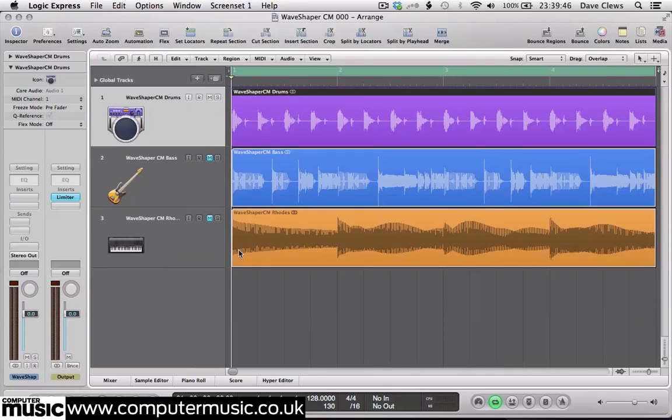Once you've installed WaveShaper CM, launch your DAW and import the audio file waveshapercmdrums.wav into an empty project. It's in the CM tutorial files folder. Once you've imported the file, insert WaveShaper CM across the track.